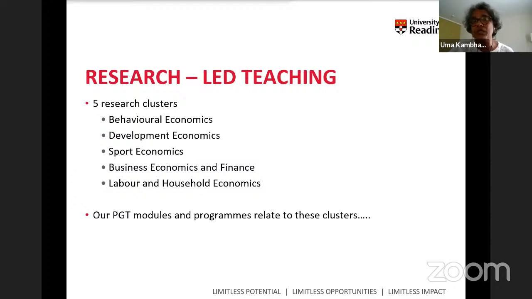Now, the important thing about each of these clusters is that they inform the teaching that we provide to our master's students. And so this is not just research for the sake of research. It is research that actually allows us to provide students who come to us with really quite frontier level modules. So you will be taught by specialists in the field.